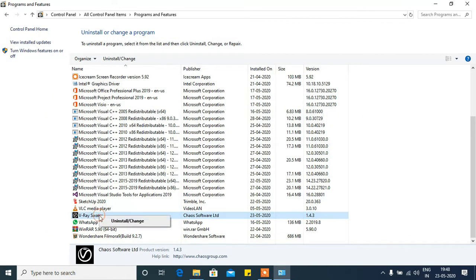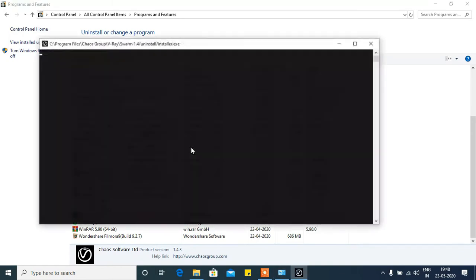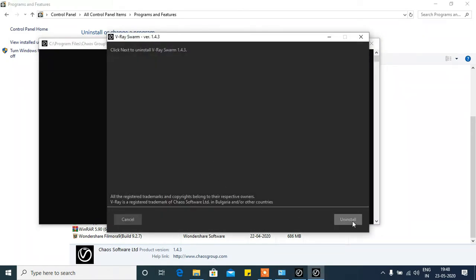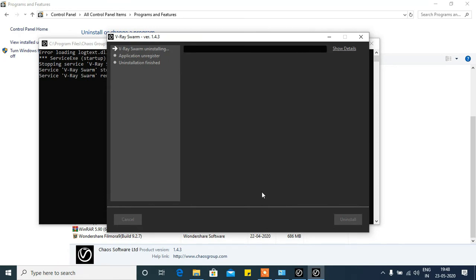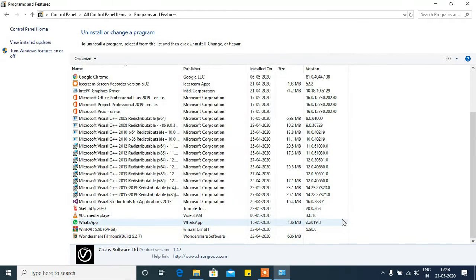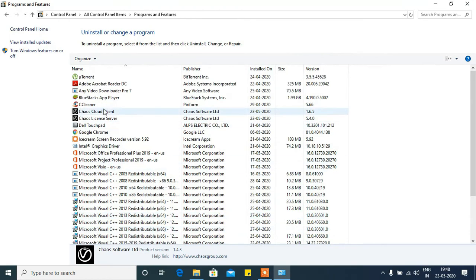Now this is another one. Just right click on this, click on uninstall. Click uninstall here. Click finish. This is also removed. I remove this also, it is also Chaos software.